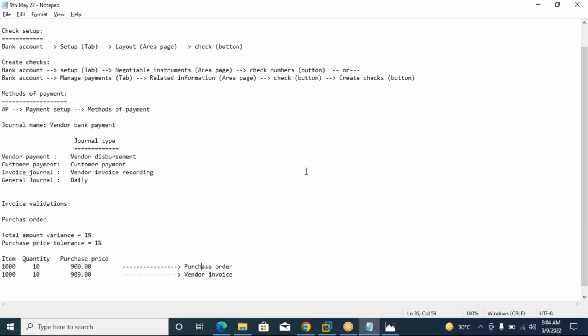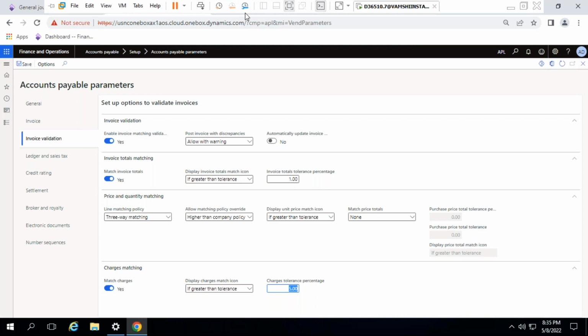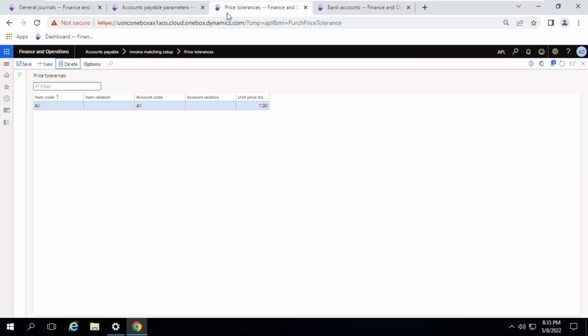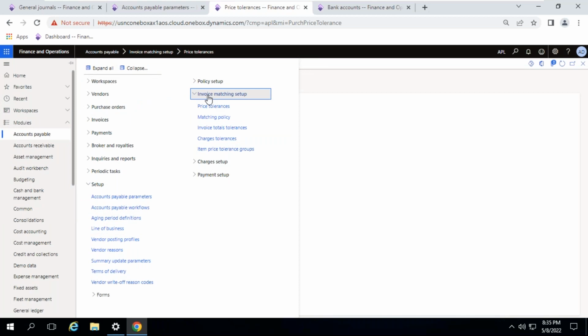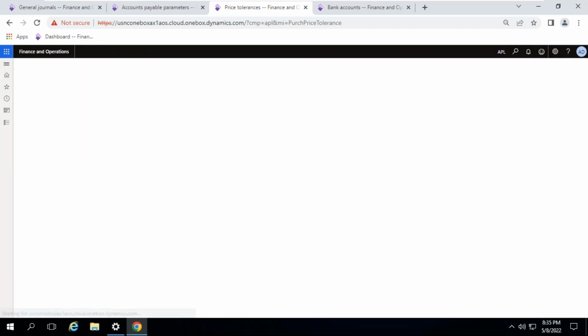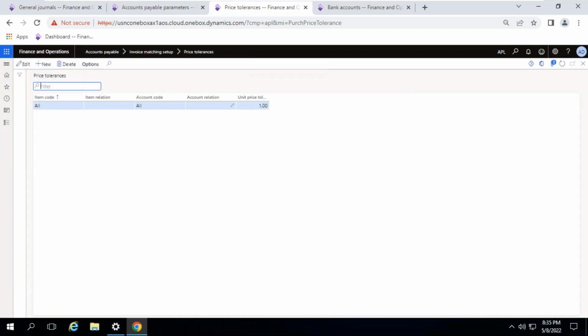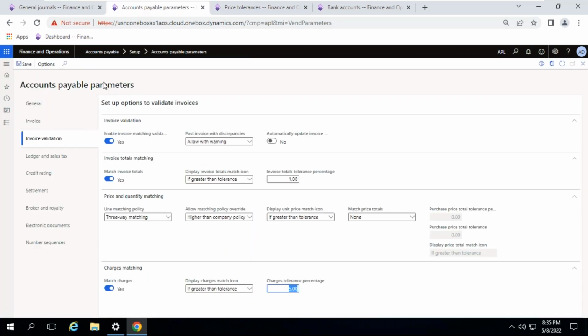Any questions? Navigation for the price tolerance? Sure. Here, accounts payable setup, accounts payable invoice matching setup, price tolerances. This is price tolerance. This is total tolerances.